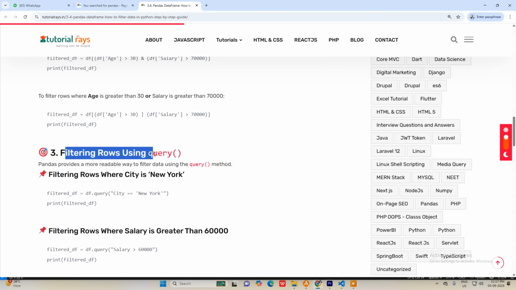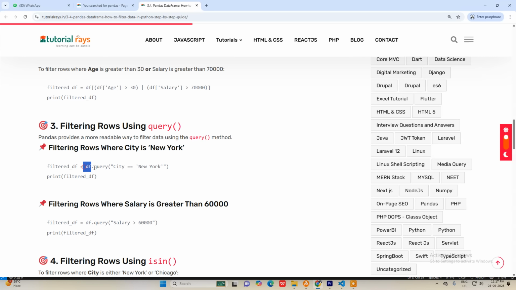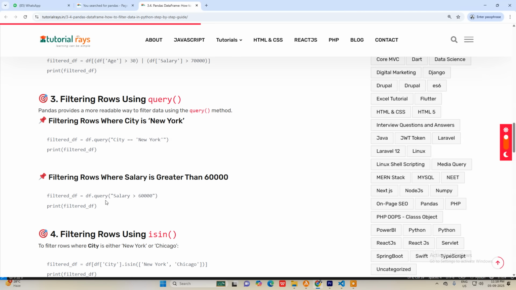And not only that, you can filter rows using query also. For example, df.query city equal to New York. So the city matching New York, only that one will show here. And with a where condition, a query with greater than, this way also you can.